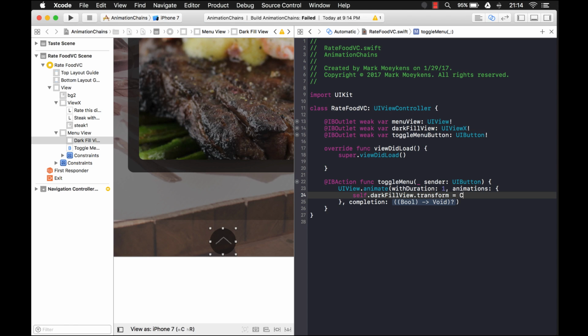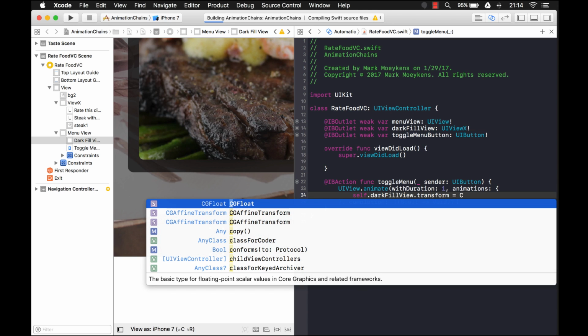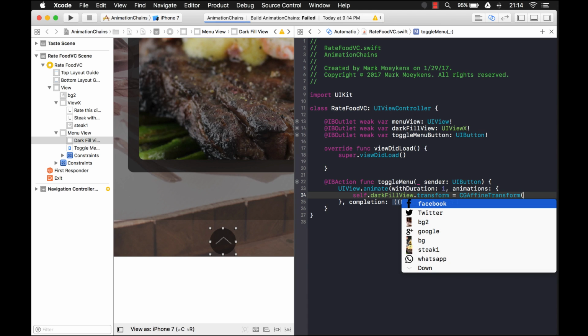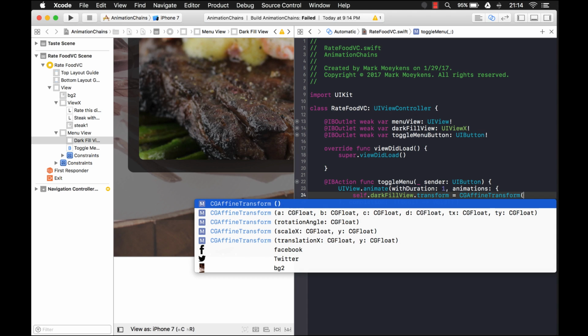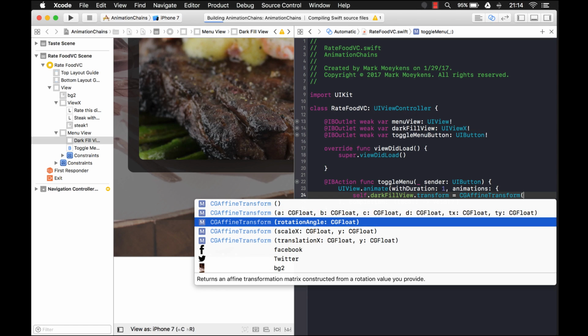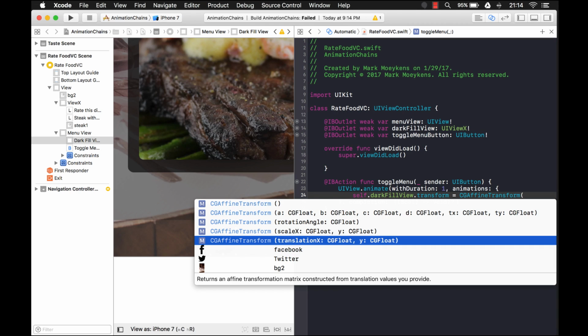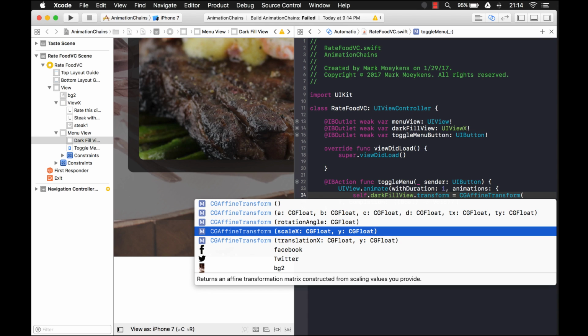And what we'll do is we need to create a new affine transform. Where are my options here? Here we go. So you can see you can rotate it, you can scale it, just make it bigger or smaller, or you can give it a translation, which gives it a different position from where you're starting. So you can make it go a little higher up, lower, to the right, to the left, using a translation. What we need is scale, because we want to make it bigger.